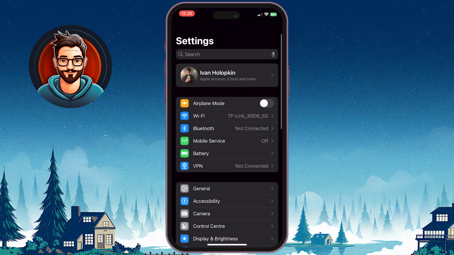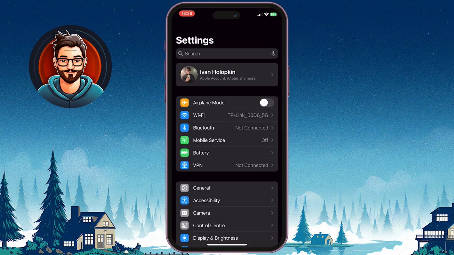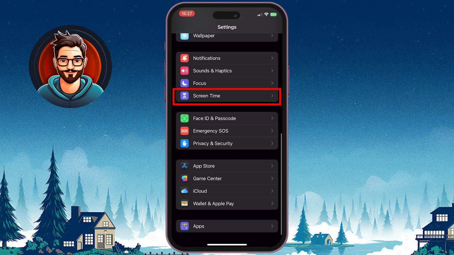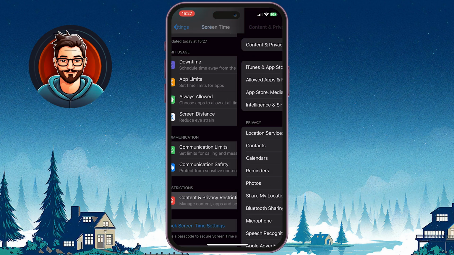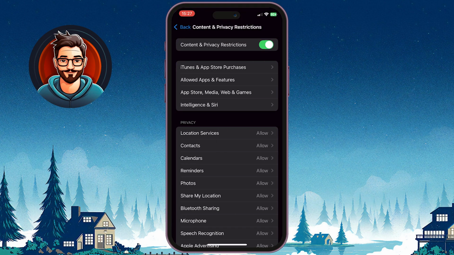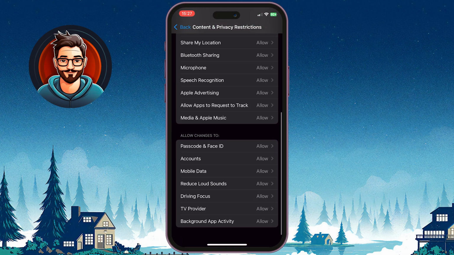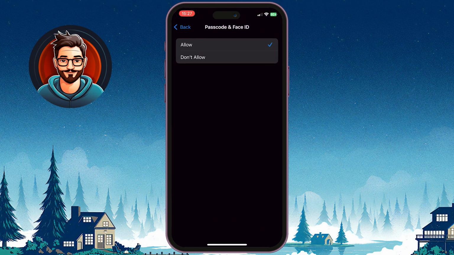Go to the top of the Settings menu, then scroll down and select Screen Time. From there, tap on Content and Privacy Restrictions. Scroll to the bottom of the page and find Allow Changes, and under that, Passcode and Face ID. Tap it and ensure that changes are allowed.